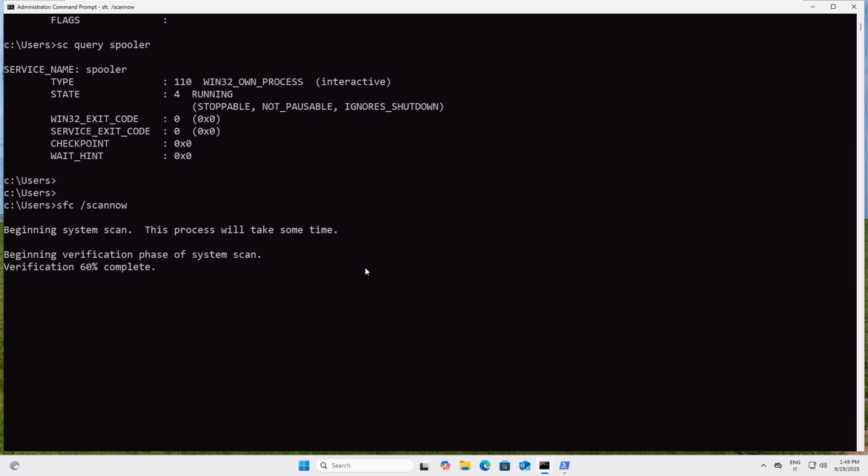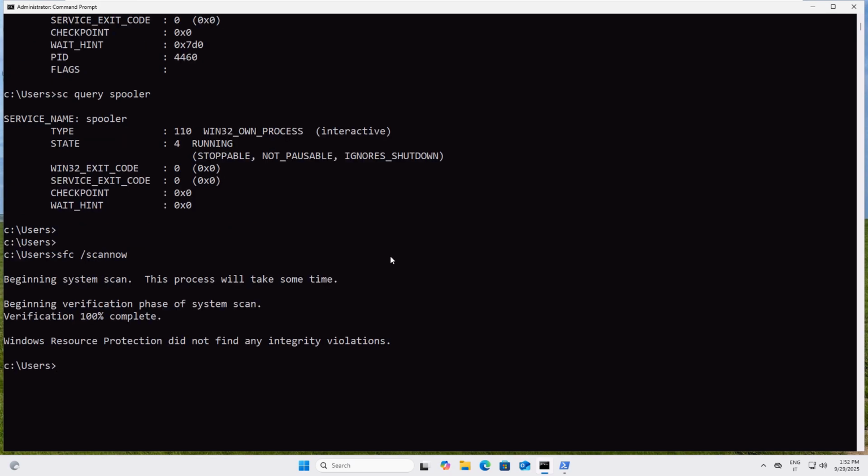All right, we also have some other tools that scan for files. For example, SFC. We are using it to scan for any possible corrupted files and also repair the file system. As you can see, it has started, so it's going to take some time to complete. All right, let's wait a little bit and see if it was able to identify any corrupted file. It seems the scan is 100% complete and everything is okay. We don't have any file integrity violation. So it seems our file system is good.